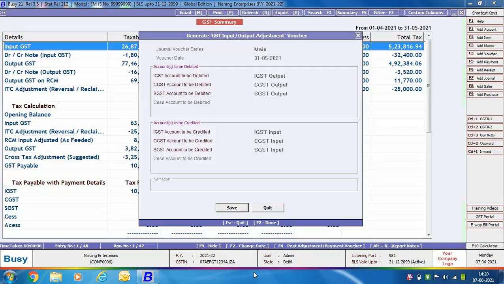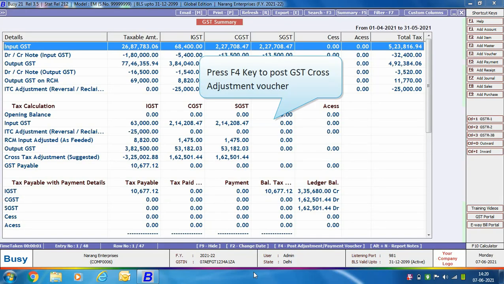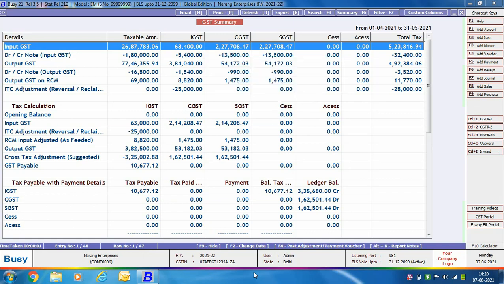Next, we will discuss posting the GST cross adjustment voucher. This implies posting a voucher for cross adjustment. Under cross adjustment, either of the situations is possible. Input tax of IGST is first adjusted with output tax of CGST and then the remaining will be adjusted with output of SGST. Or input tax of CGST, SGST is adjusted with output tax of IGST. Input of CGST cannot be adjusted with output tax of SGST and vice versa. The main purpose of doing this is to utilize all of the input tax with the output tax payable.